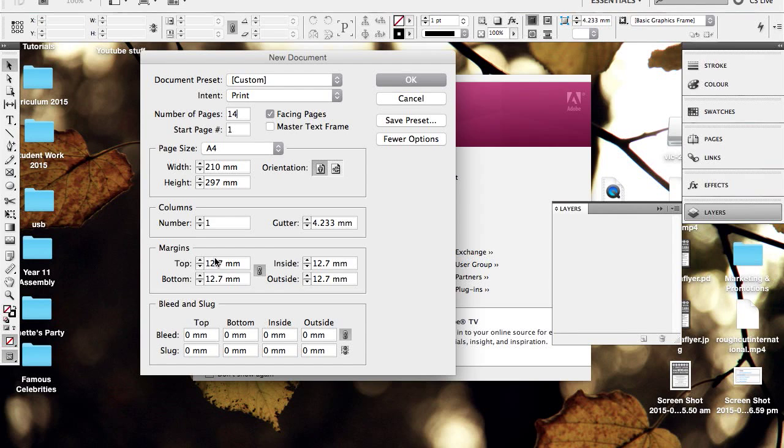In terms of your margins, you can leave it at 12.7. I'm going to reduce my margins a bit smaller because I want to have more space to work with in my magazine. So I'm going to make my margins 8mm. And once I change one and click off it, you'll see that all of them are changed because they are linked. The last thing you need to worry about is the bleed and slug.